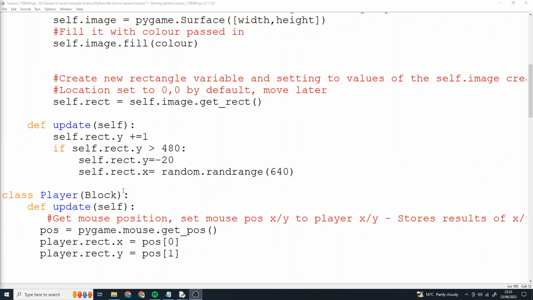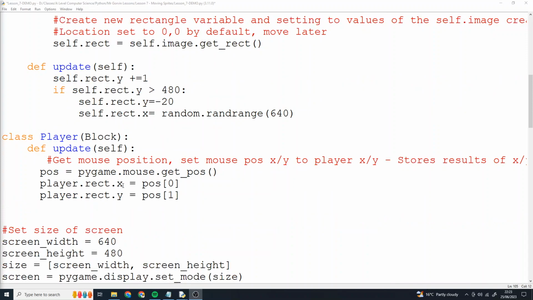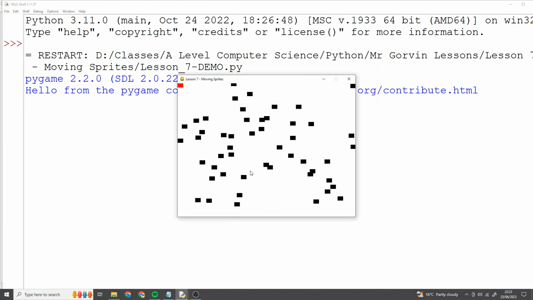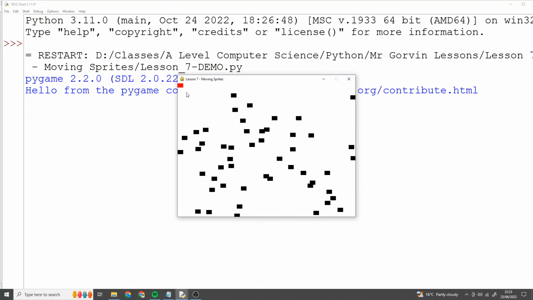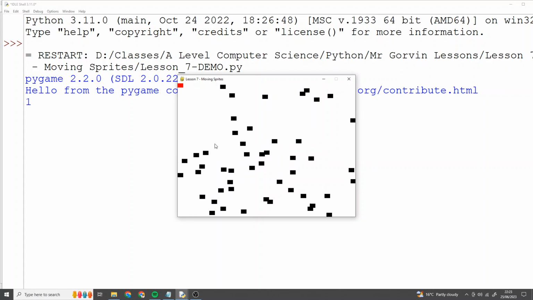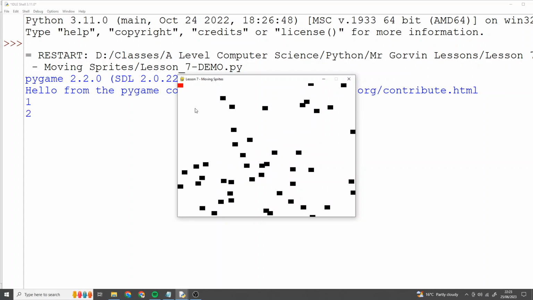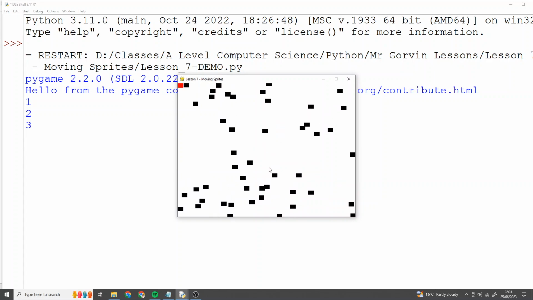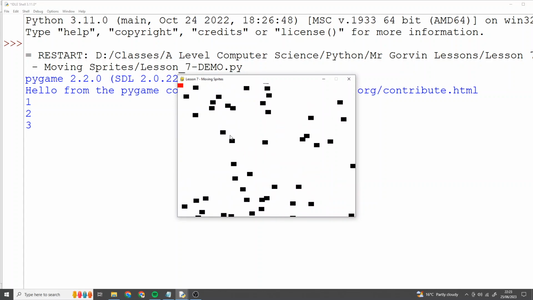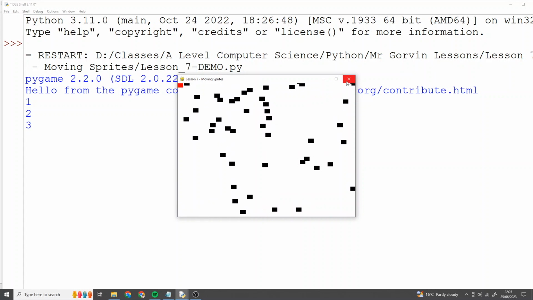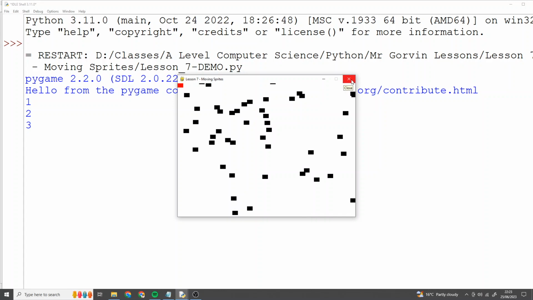Okay, so if I run this now, let's have a look and see what happens. Ooh, there we go. You'll notice our player now isn't moving at all. In fact, it's stuck in the top corner where it's been created. It's not responding at all. And that is because at the moment, the blocks are being updated with the block.update method, but the player isn't included in that because it's not in the blocks list, it's in the all sprites list.